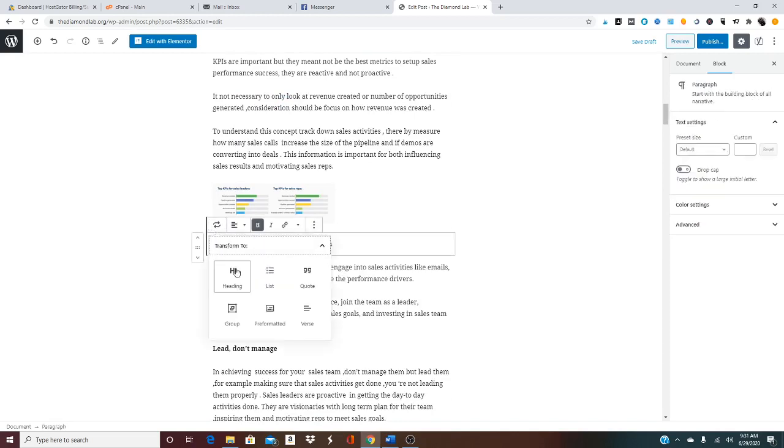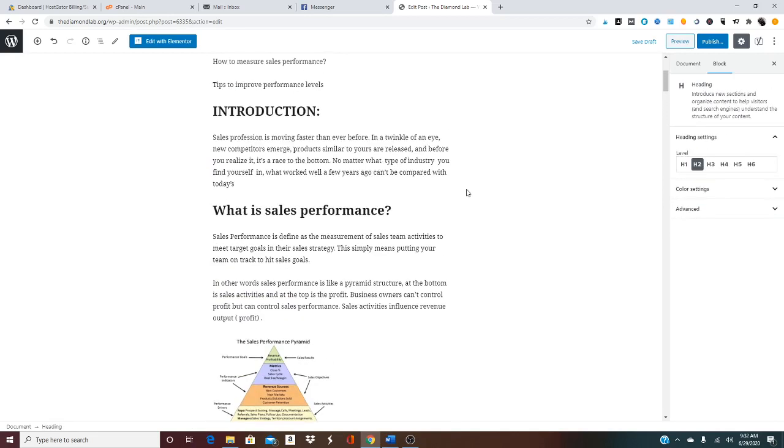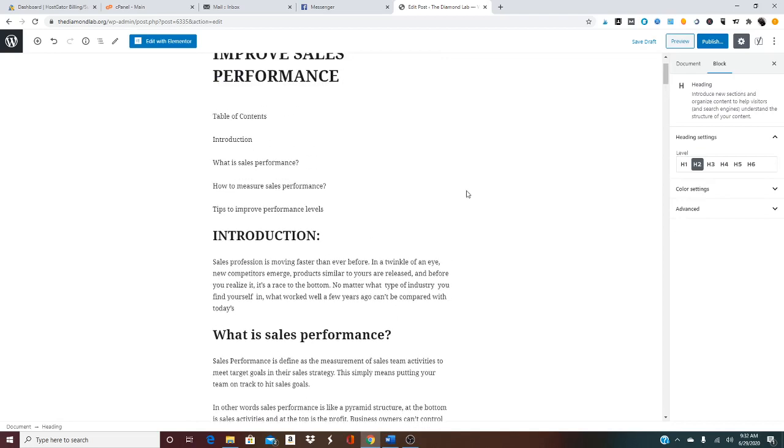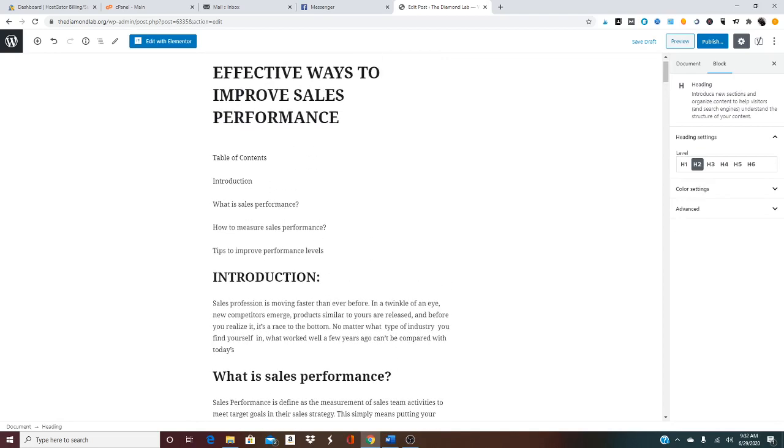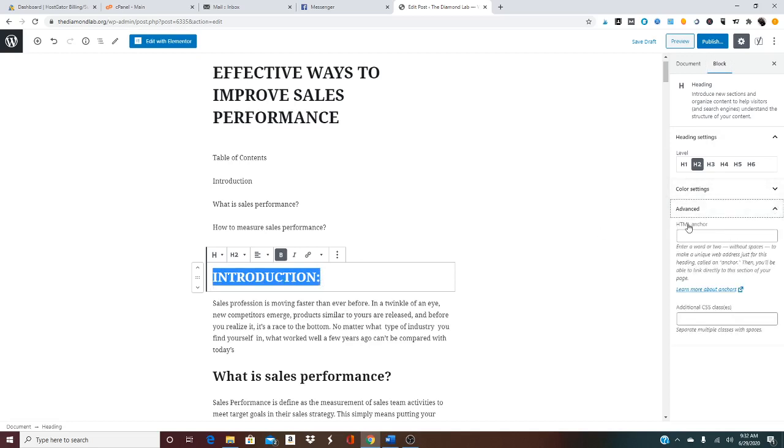Okay, so we've turned them into headers. So now we're linking. When we click on it, let's go over here to the right where it says document and block. You want to be in block with what you are going to be using as your anchor. Going to go to advanced and it's going to say HTML anchor, and I'm going to write something small and short, but it allows me to know what I'm linking to and remember it. So I'm going to type in intro.